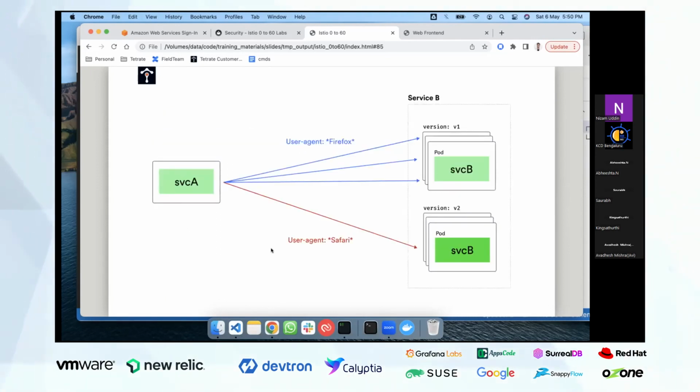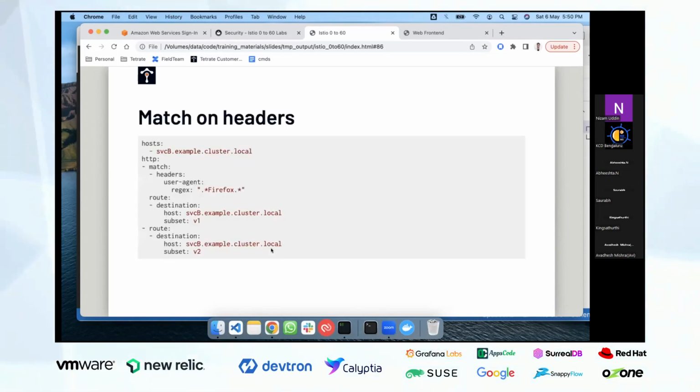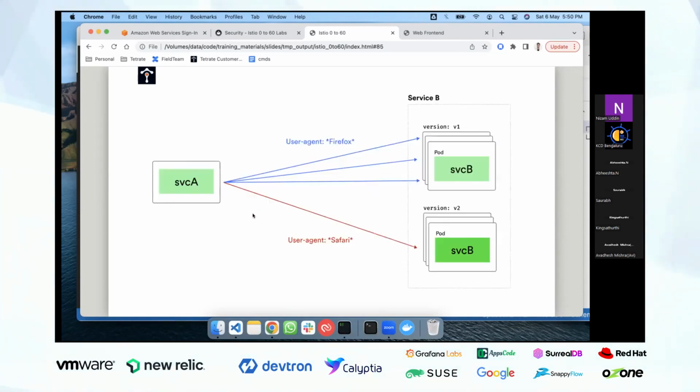A lot of slides here. So service A, service B. Let me tell you here quickly. We are running out of time, 10 minutes left. Service A to service B, version V1, version V2. So there are 2 headers: user agent equal to Firefox and user agent equal to Safari.